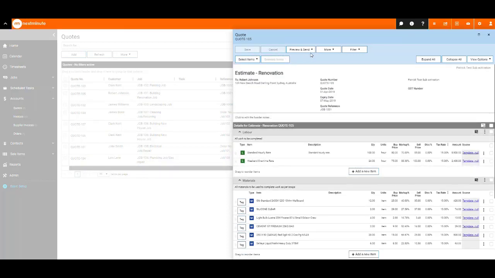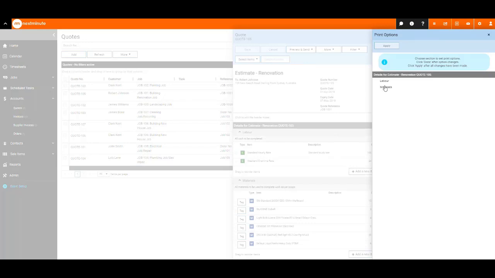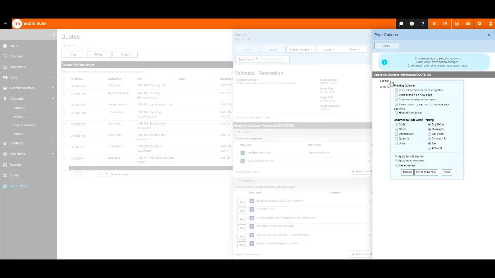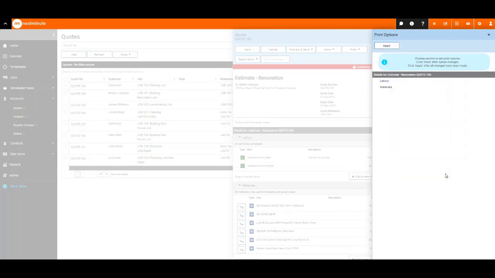Select Preview and Send to view the printing display options. Select a section, and then tick the desired printing options and choose how you want the quote template to display by checking desired columns to hide. You can then apply to the section or all sections and set this as default. Select Done, and then apply once all the changes have been made.